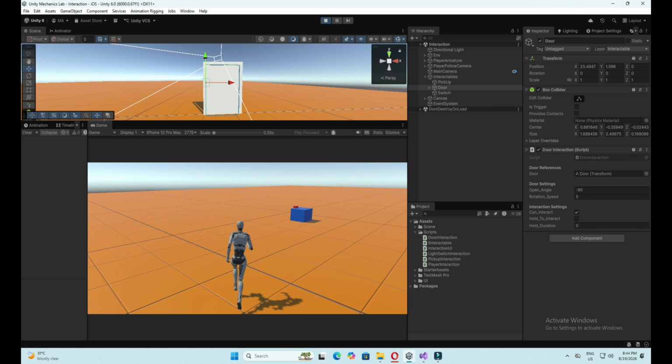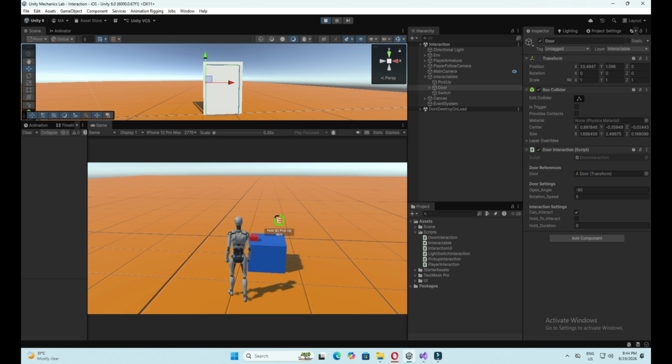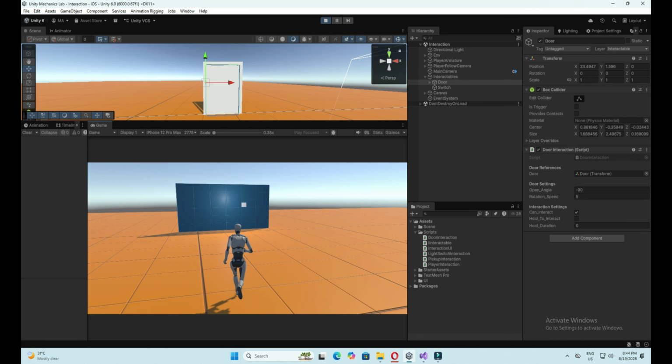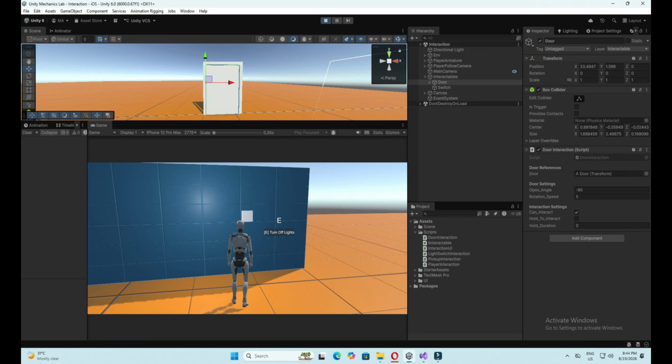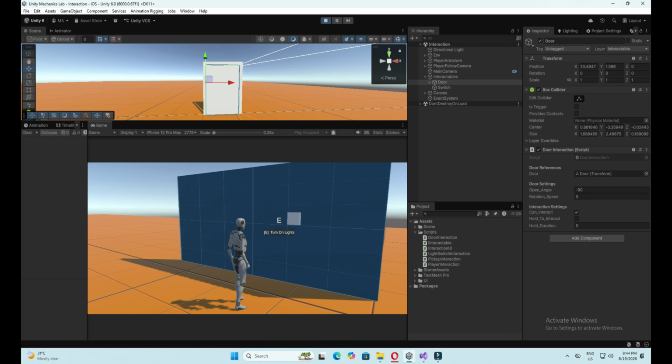Next, let's move over to our pickup. This time, the whole progress UI is enabled because this object uses hold to interact. As I hold E, the progress fills up, and once the required hold duration is reached, the pickup's interact method is called and the object disappears. Finally, let's test the light switch. Again, we get the normal interaction prompt because this uses an instant interaction. And when I press E, the lights switch on and off.